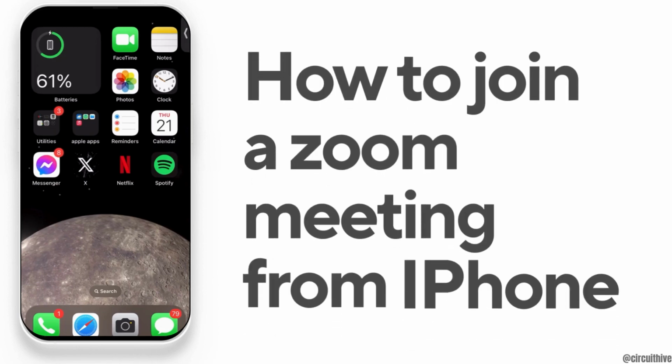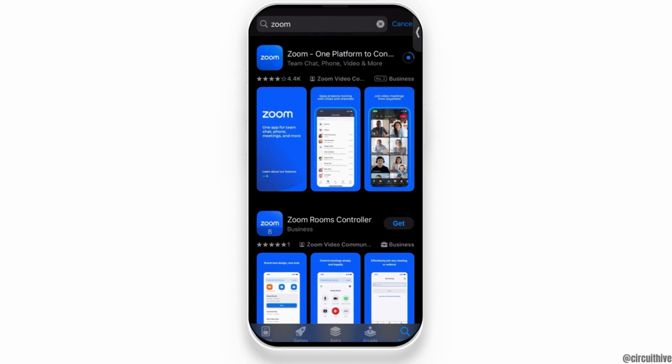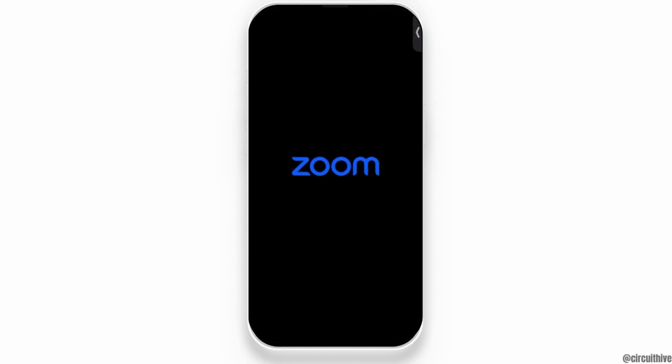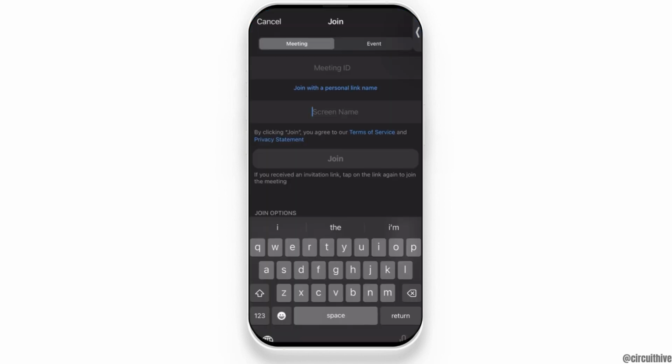How to join a Zoom meeting in iPhone. First up, head towards the App Store and download the Zoom One Platform to Connect app. Then click on Open and open the app, and here you can see an option called Join Meeting, Sign Up and Sign In. Click on Join Meeting and then keep your name in the screen name option.